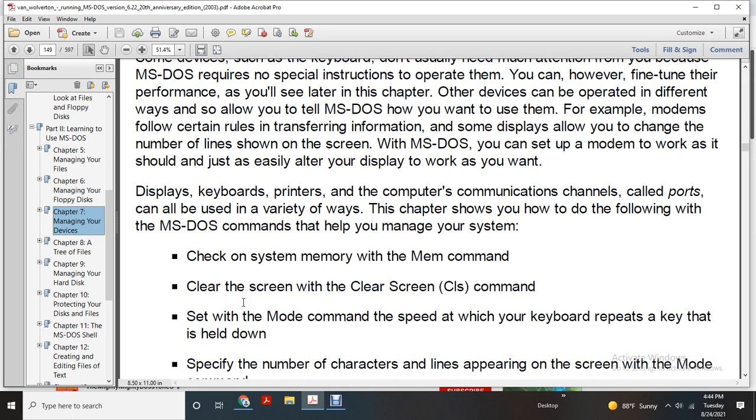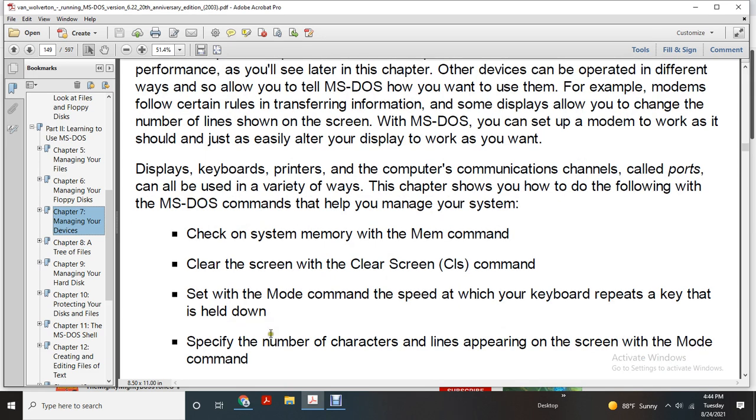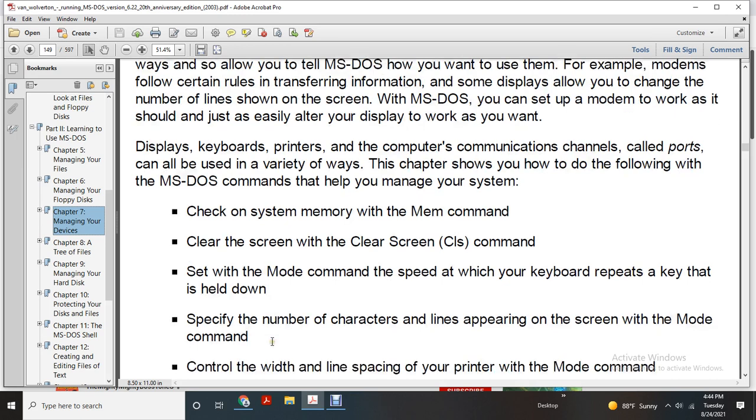The chapter shows you how to use the following MS-DOS commands to help you manage your system. Check the system memory with the MEM command. Clear the screen with the CLS command. Set the mode with the MODE command. Set the keyboard to repeat a key when it is held down. Specify the number of characters and lines that appear on the screen with the MODE command.